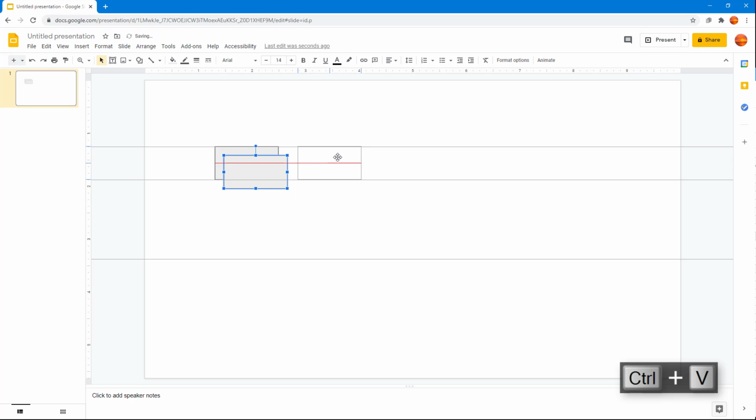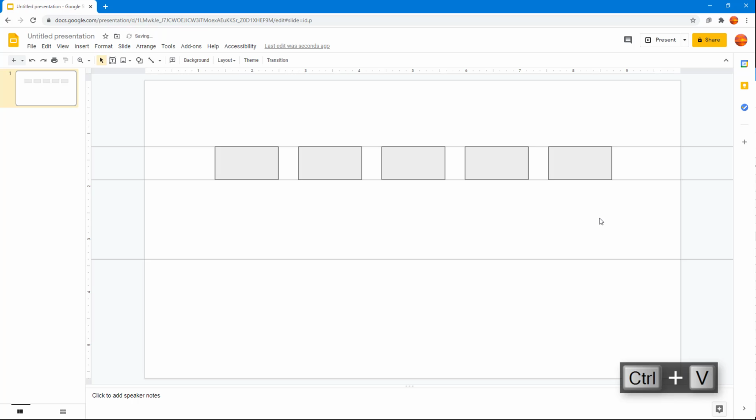I can copy and paste this and keep it right here. Copy and paste this and keep it right over here as well, just like this. Copy and paste this again and keep it right here. And that is how it works. You can see that everything becomes precise with the guides. So that is how you can use the guides option inside of Google Slides.